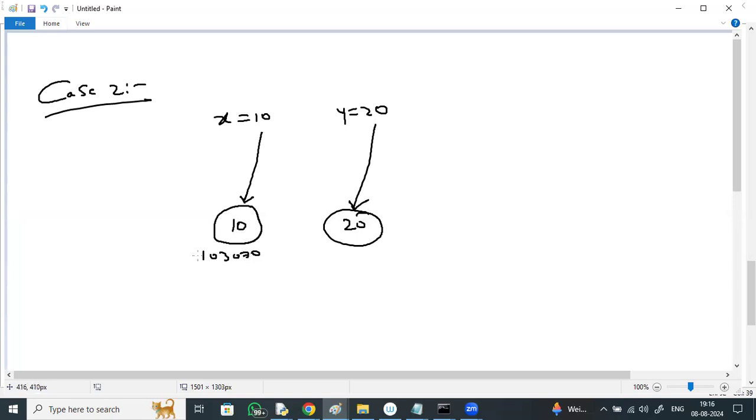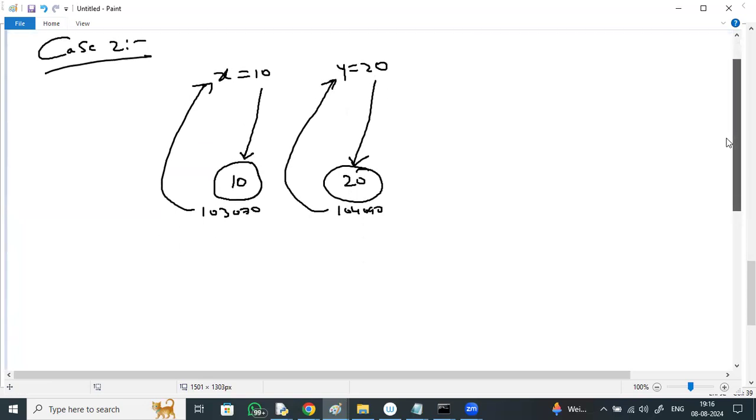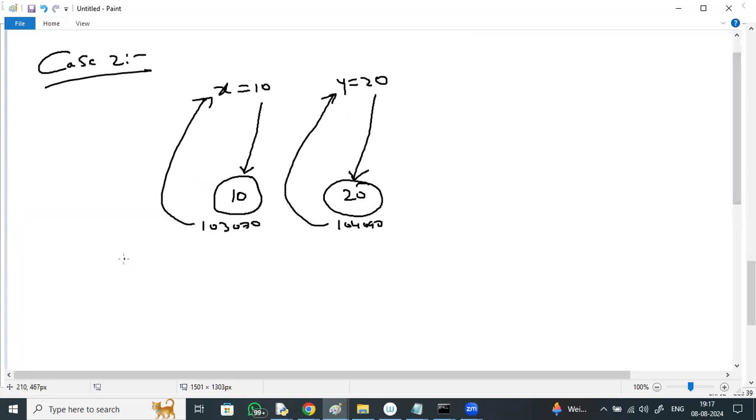With X equal to 10, it is going to have some address. Y equal to 20, say its address is 104090. It is going to have its own address. So now try to respond. What is print X? Print X, what is the value of it? Yes, 10.